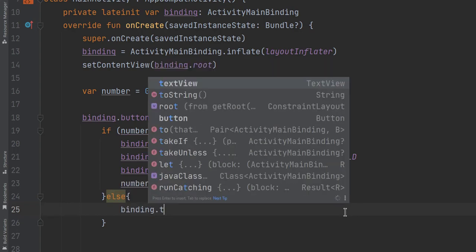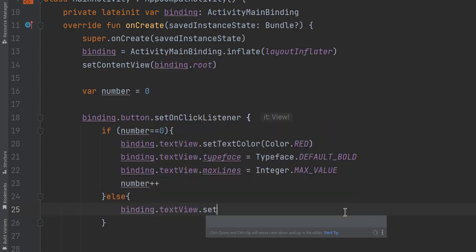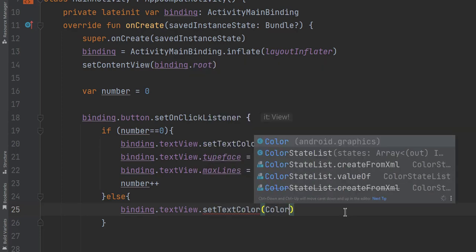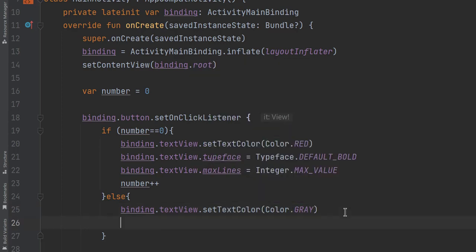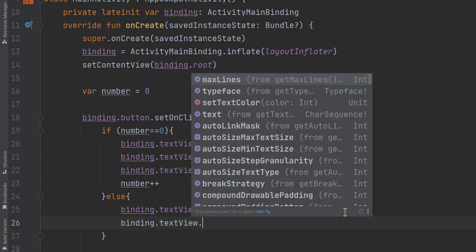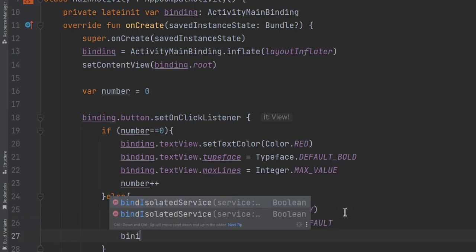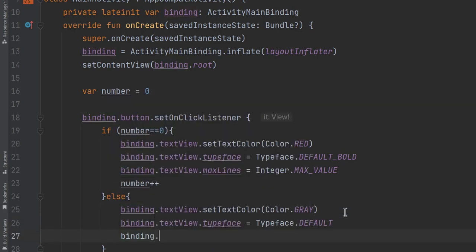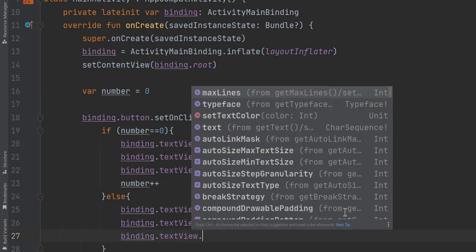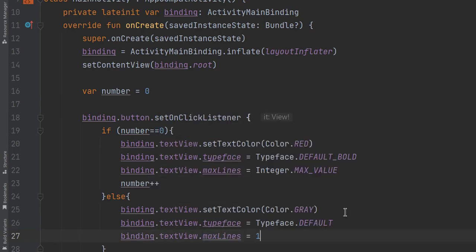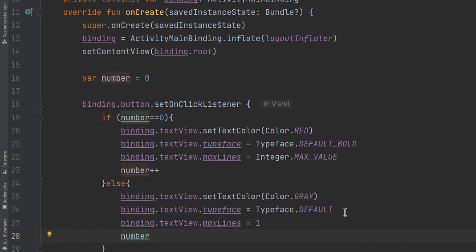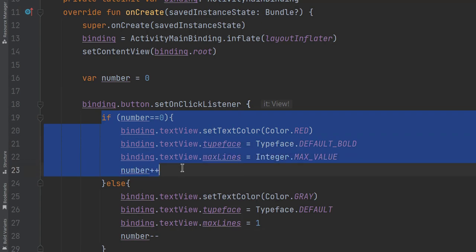So here we want to make the text just like before. We will set the default values for the text color, and here it is going to be gray. And for the typeface, textView.typeface is going to be Typeface.DEFAULT. And finally for the max lines, the default value for the max lines that we set within our layout was 1 line, so it's going to be 1. And now we want to decrement our number by 1, so it's just back to its old state, and it will be 0. So whenever we click on it again, we can access this line of code.